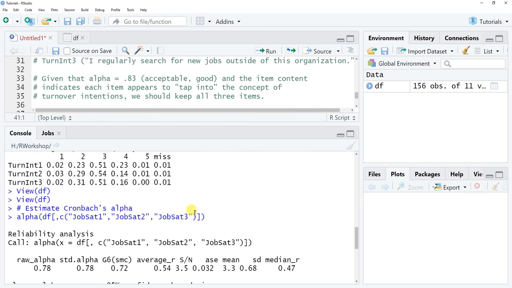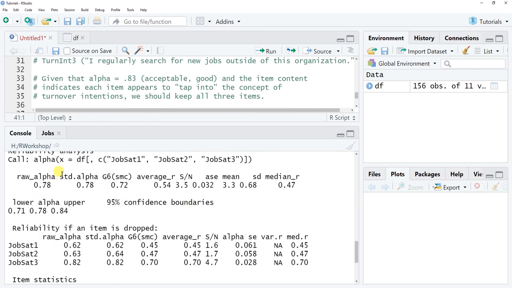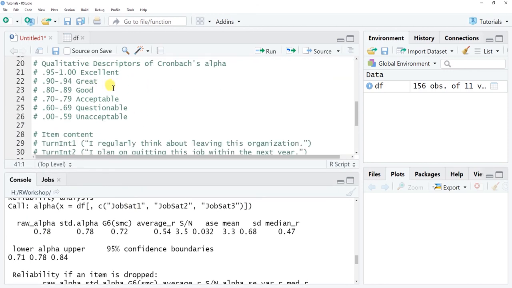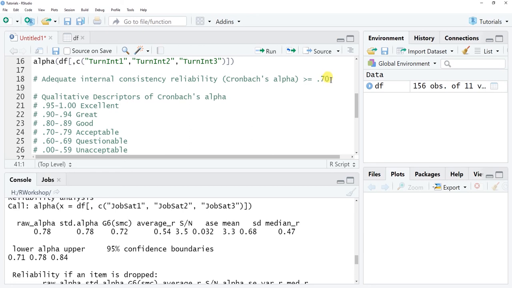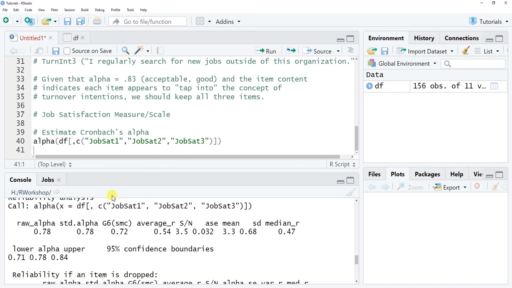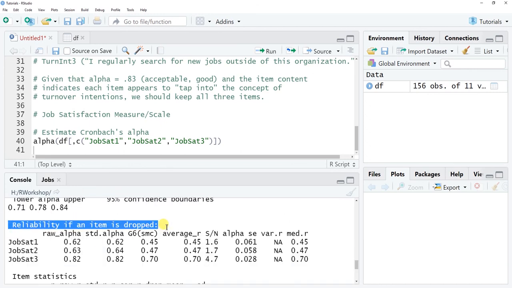All right, so let's work through that output with this job satisfaction 3-item measure. All right, so the first thing we look at is the raw alpha here in the left-hand corner, and we see that it's 0.78. If we go to our interpretation qualitative descriptors here, well, it is above 0.70, so right off the bat, the 3-item scale is acceptable. Okay, and so it is within that 0.7 to 0.79 classic acceptable range there. The next question we have is, well, let's go down to this reliability if the item is dropped table, which is our next step. Could we improve that internal consistency if we were to drop one of the items?